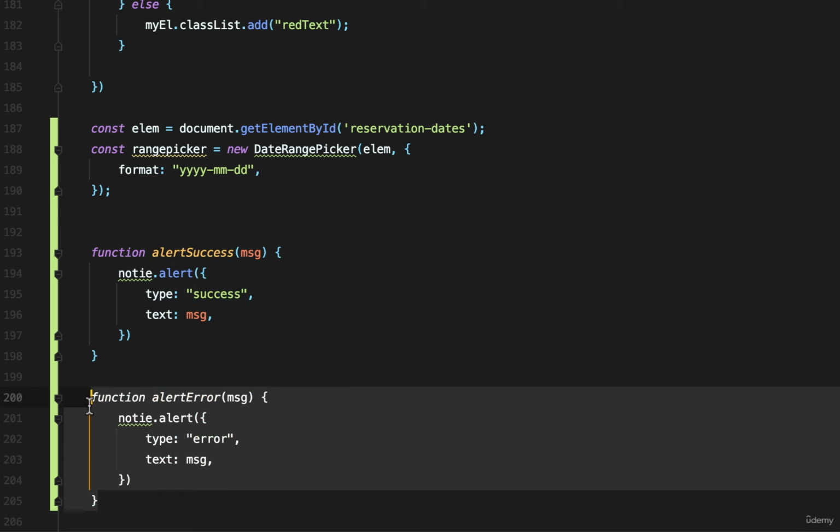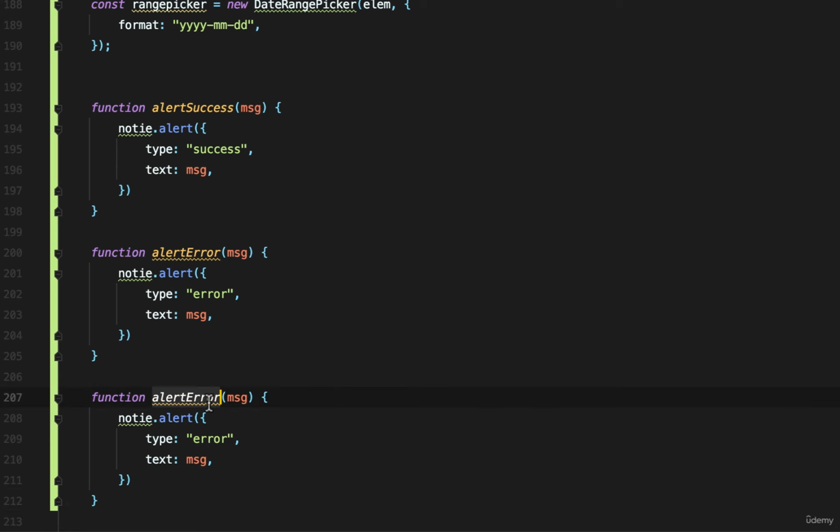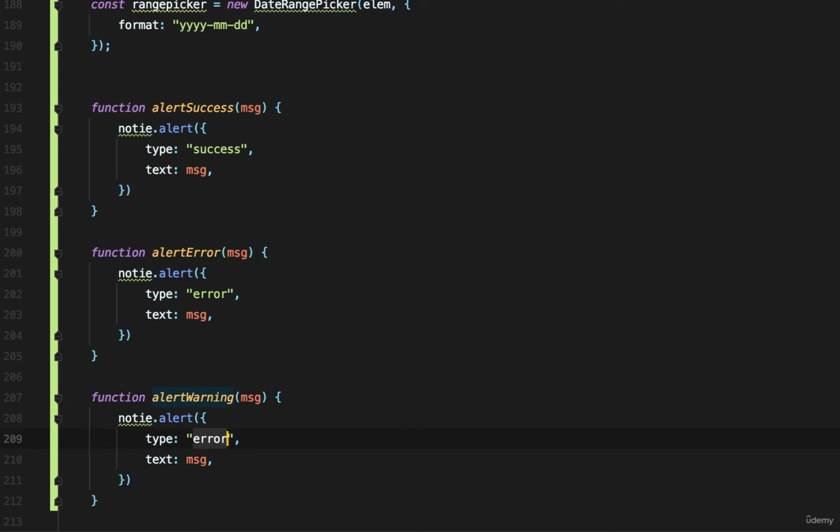And then I can copy this again. You can see that this is probably not the best approach. Alert warning. And it's called warning. So I can come down here and do that. So I can have three functions for three different kinds of alerts. But that seems to me to be really inefficient. So why don't we do this instead?